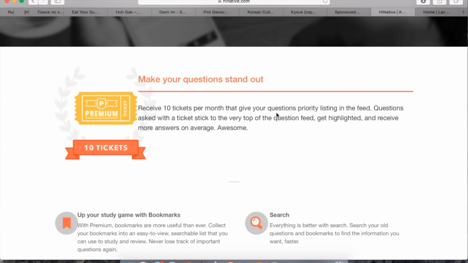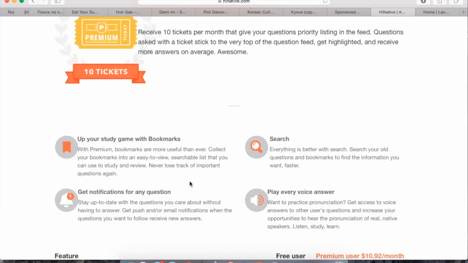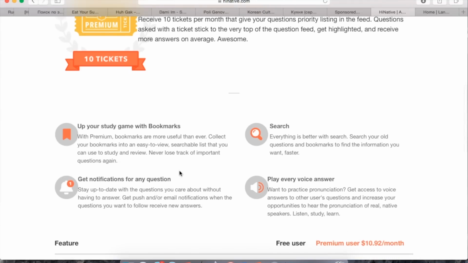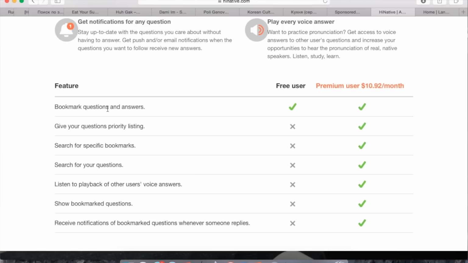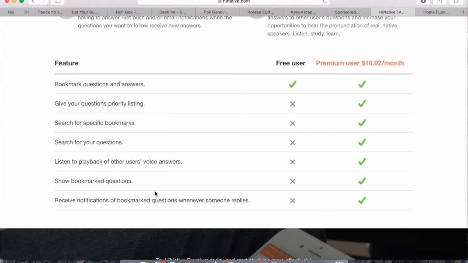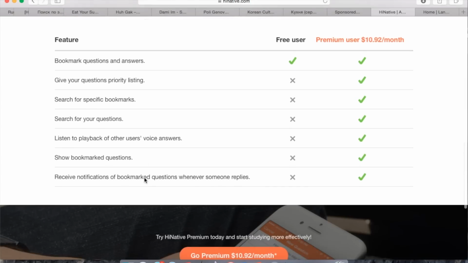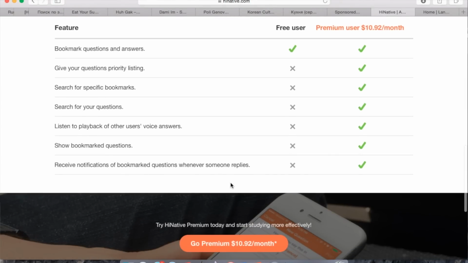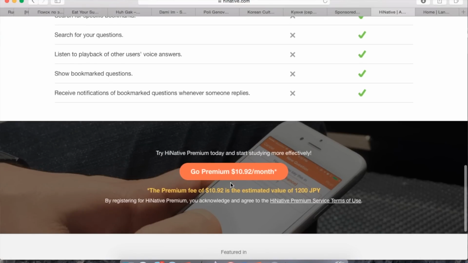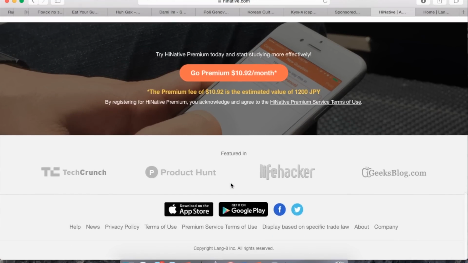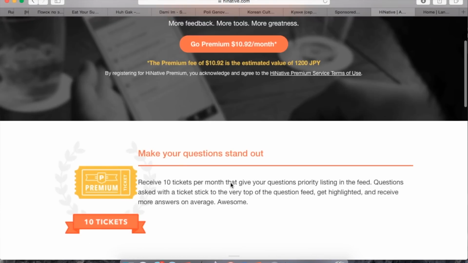And then there are other benefits like adding bookmarks, get notifications, you can search things, you can play every voice answer, and here's a breakdown of what you get with a premium and what you get as a free user. Looking at this now, the free version looks quite limiting. I'm a bit confused about the search function because, well, does that mean that I can't search for things if I am a free user? That seems like it shouldn't be a premium feature in my world. But maybe their phrasing is confusing because I am not sure what they mean by search. I haven't really looked at the website too in detail.